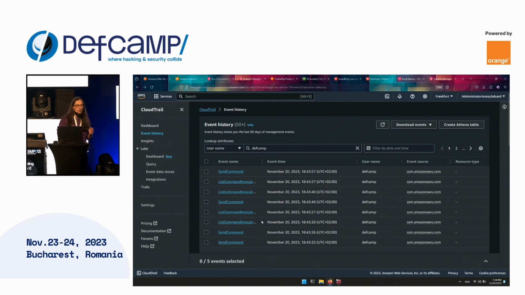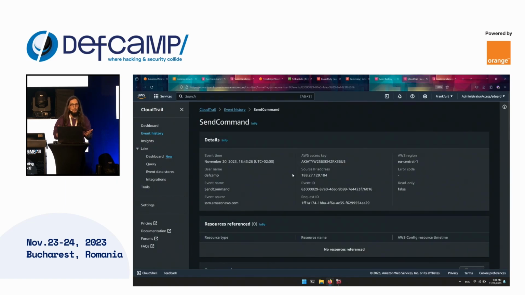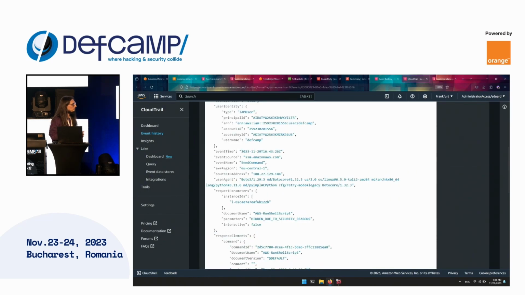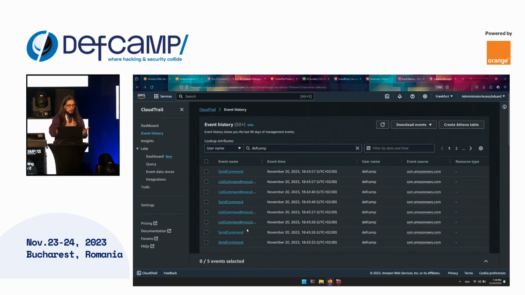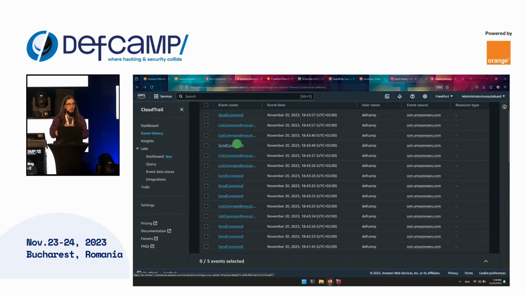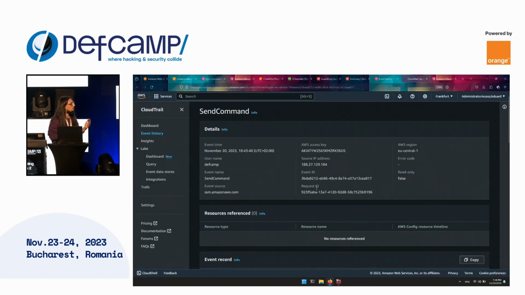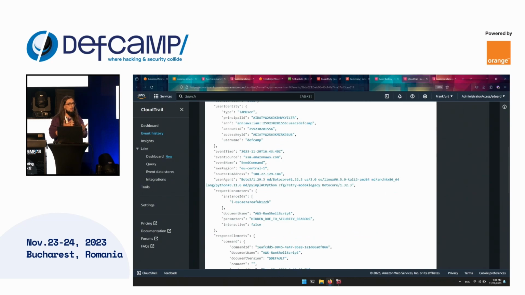However, if you are doing an incident response and you are trying to get the full picture, now you have to look into the AWS RunCommand dashboard to check the input parameters, and you have to correlate that information with the API calls from CloudTrail just to know who did what.